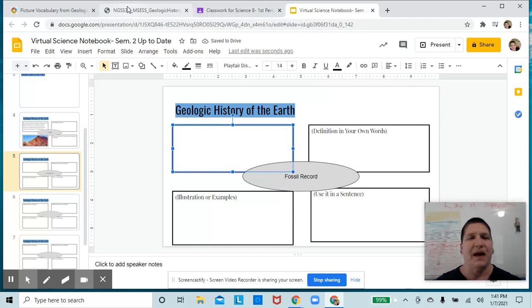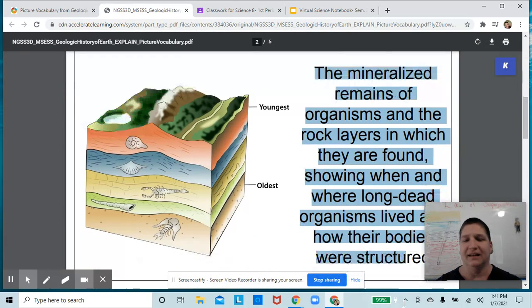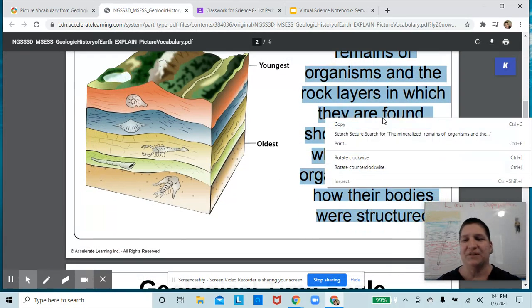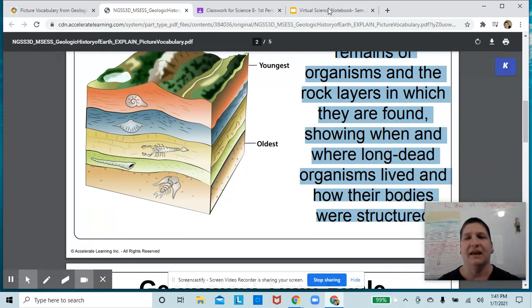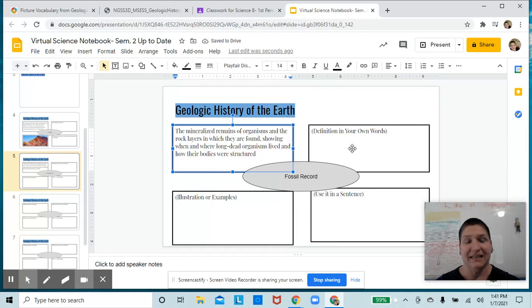And then I'm going to go back to that handout. I'm going to highlight it. I'm going to right-click, copy, and paste. All right, so nice and easy. So now I'm going to go ahead and read this. Fossil records. It's the mineralized remains of organisms in the rock layer in which they are found, showing when and where long-dead organisms lived and how their bodies were structured.